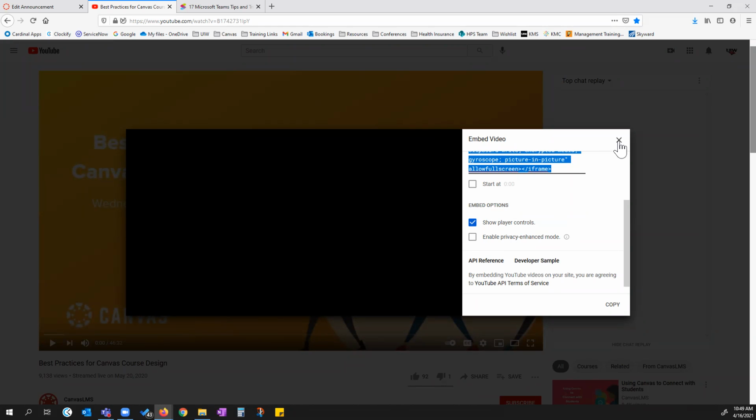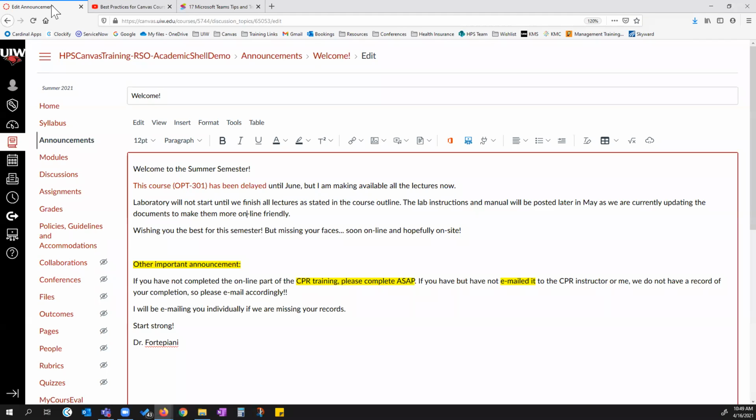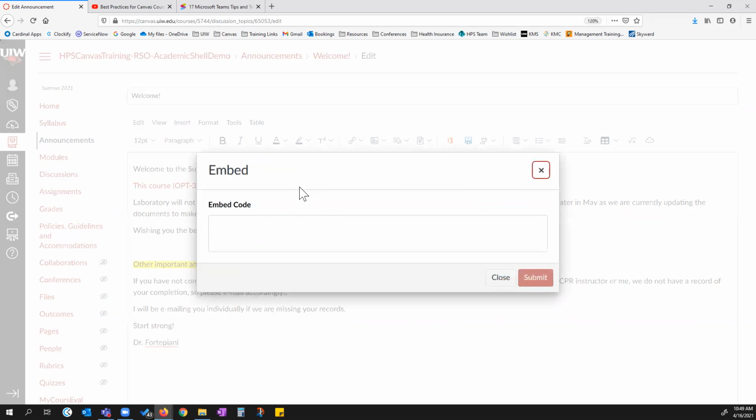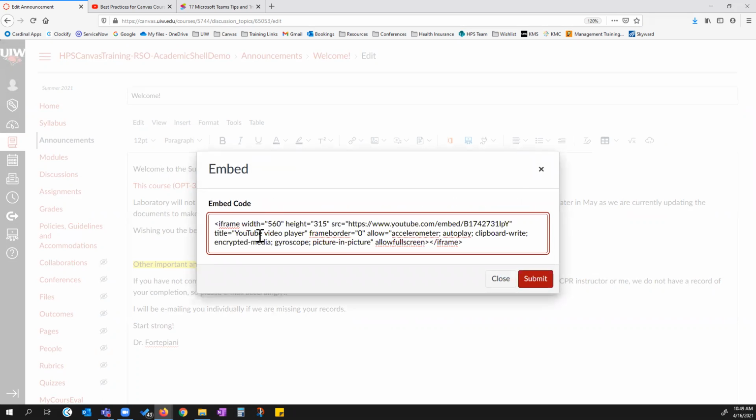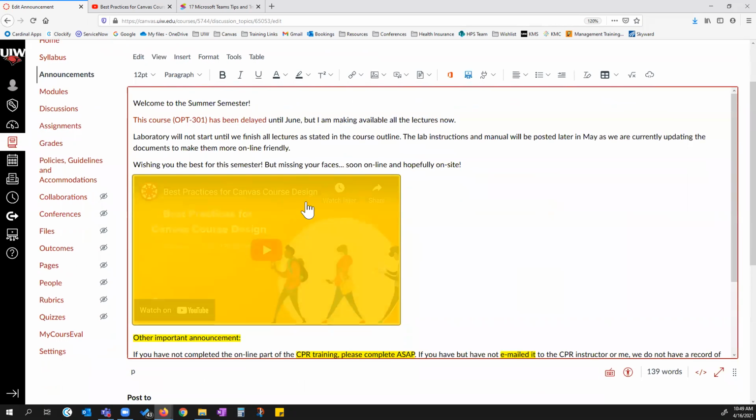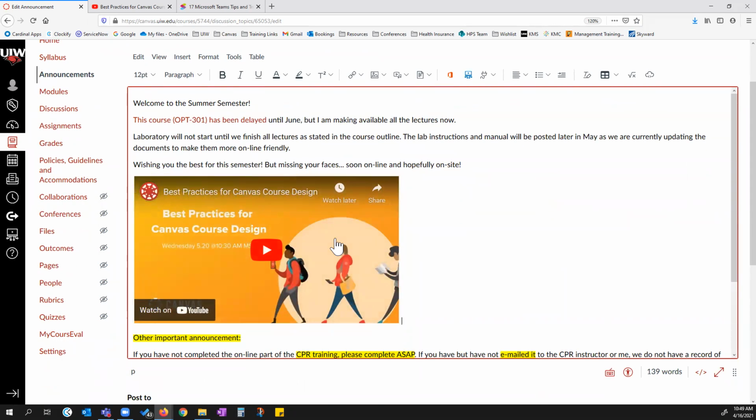So I'm going to actually close this. I've copied that code, and I want to put that video right here between wishing you the best and other important announcements. So right here, I've got an icon that's a cloud. And then when I hover, it says embed. And then I can also insert embed. I've got 2 ways to do that. And again, same familiar format, something pops up, I paste that information, I click submit, and now that video is on the page. I also can, like I had mentioned, use the external tools, these apps.